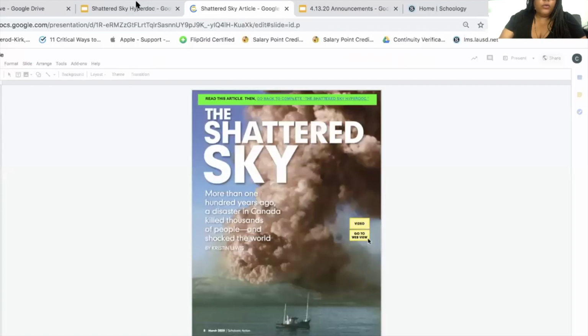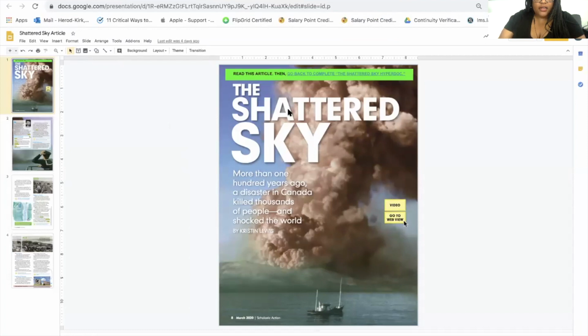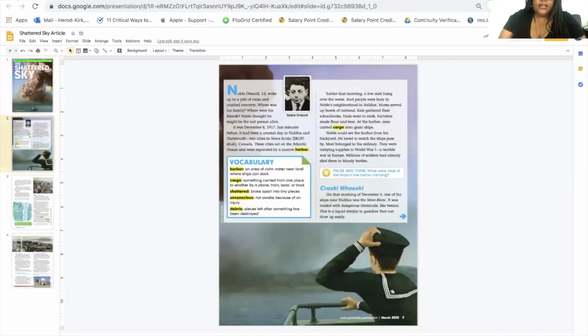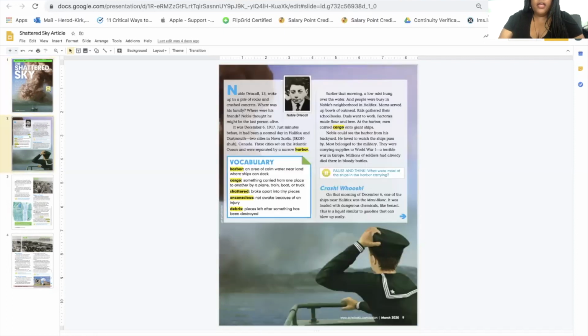And the story opens in a different window. And this looks familiar, right? This first page is the title and the subtitle, The Shattered Sky. And this link up here is once you're done reading, you go back to complete the Shattered Sky Hyperdoc. Okay, so you can access the reading at any time during this week.